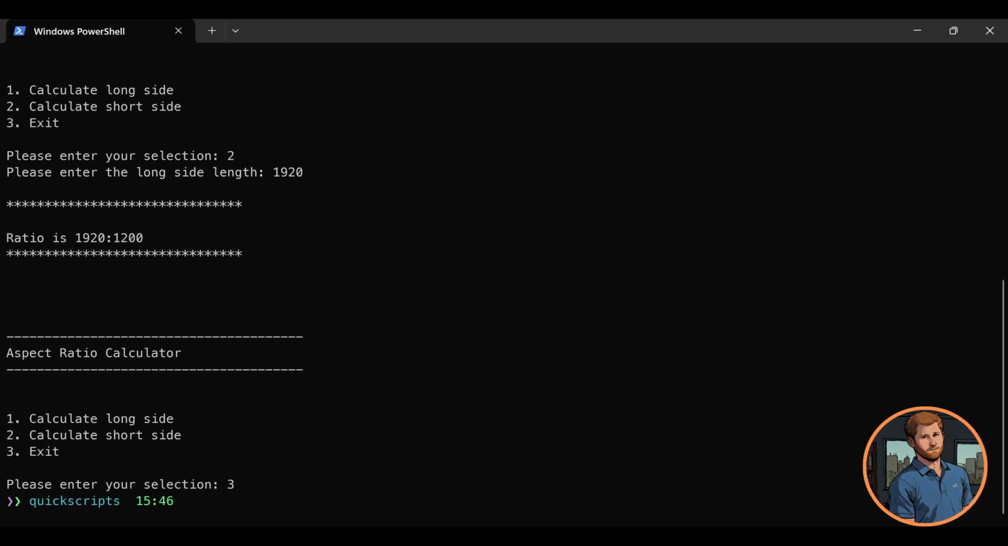Handy little aspect ratio calculator. Could the code be more efficient? Yeah, sure. Does this work and get the job done? Heck yeah, it does.